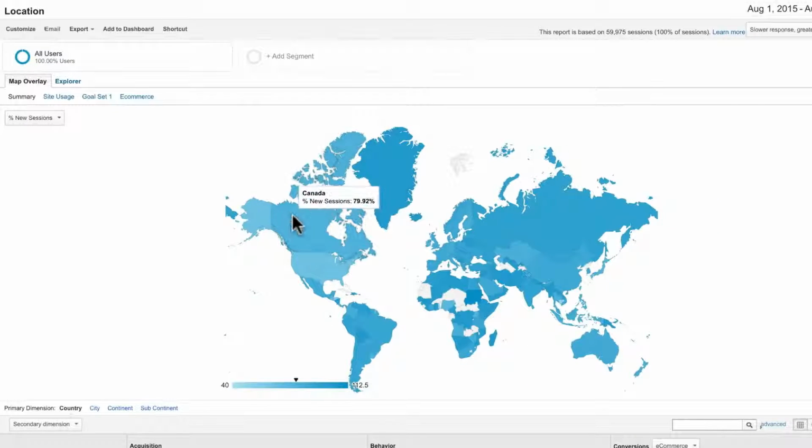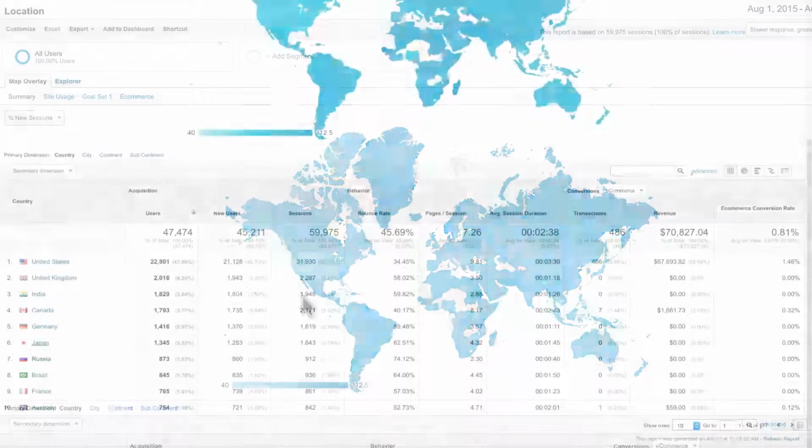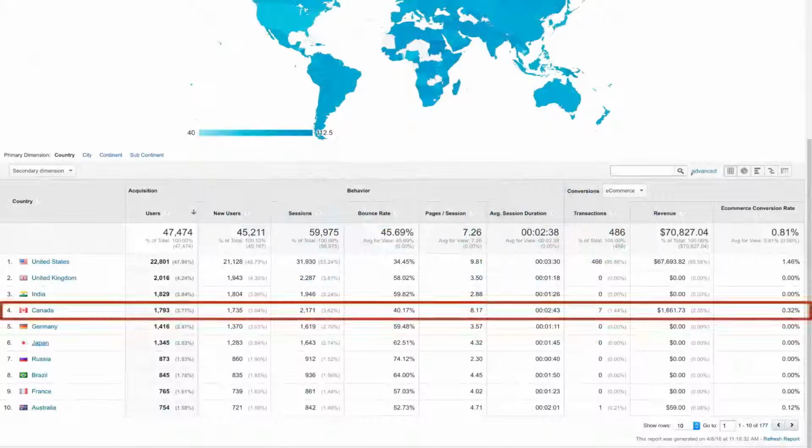This can help you decide whether to build awareness or invest in customer loyalty in particular locations. You could also use the table below the visualization to identify areas that have a high number of conversions or transactions, but low traffic rates. That can indicate untapped markets to target with advertising.